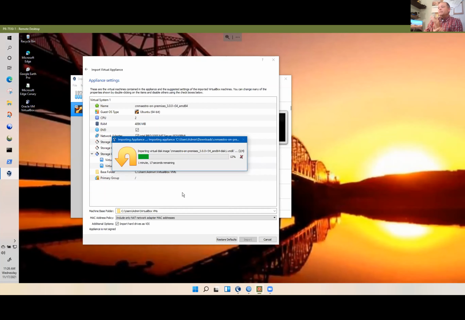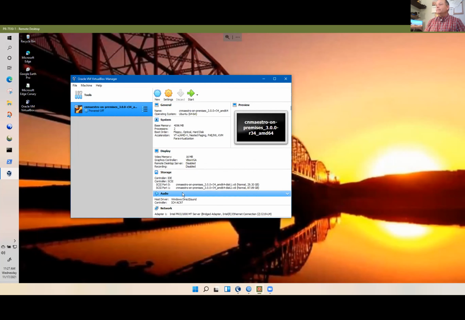Well, Windows counting up the wrong way. The more it gets done, the longer it says it's going to take. You have to love that. But right now it's creating the VM. It's unpacking this OVA and doing the things that it needs to do. If at any point I want to stop, I can hit that red X and stop the process. And there it is.